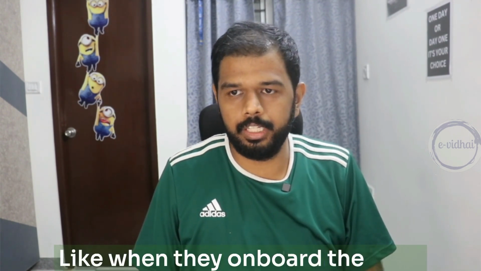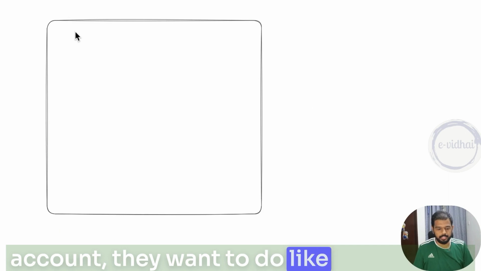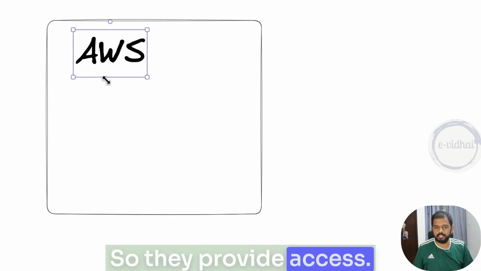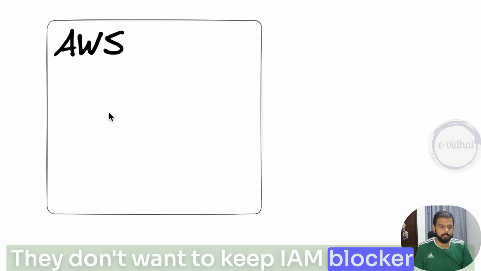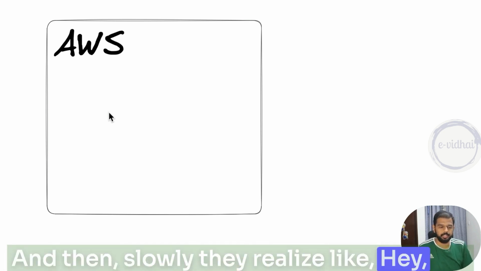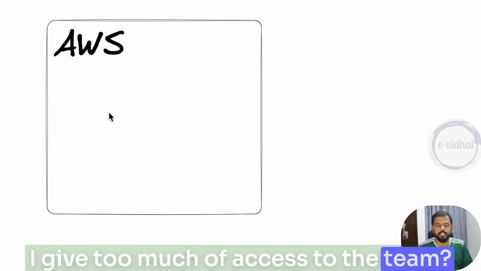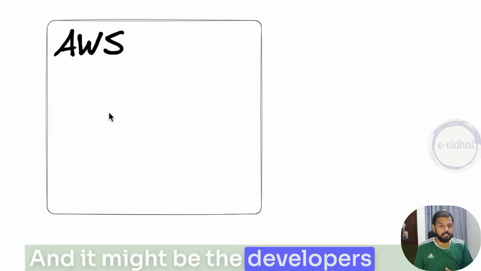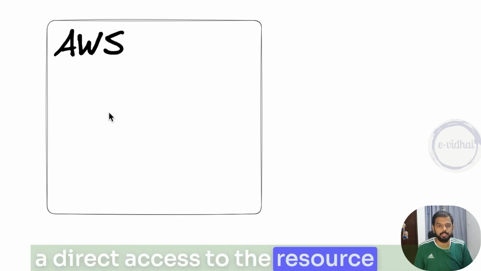When they onboard the AWS account, they want to do it at an ad hoc level. So they provide access. They don't want to keep IAM as the blocker. And then slowly they realize, hey, did I give too much access to the team? It might be the developers having direct edit access to the resource via the UI.